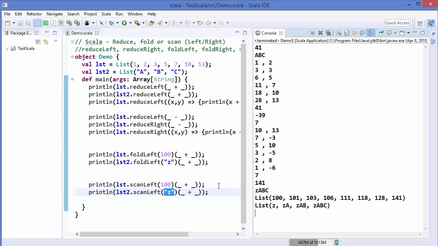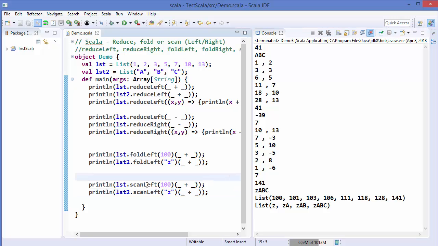So basically, scan is going to give you a collection of intermediate results, and the last value of scanLeft is the final result, as we have got with fold or reduce, which is ZABC or 141. So this is how you can use reduce, fold, and scan methods in Scala.